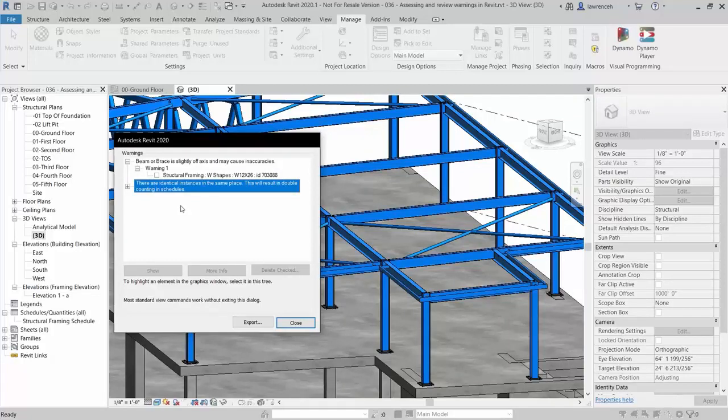This can cause problems with the joining of geometry and also quantities of items. Not only just the double counting of a column, say, or a beam, for example, but of course it can give you more material than is actually required in the project. So let's have a look at this warning here.